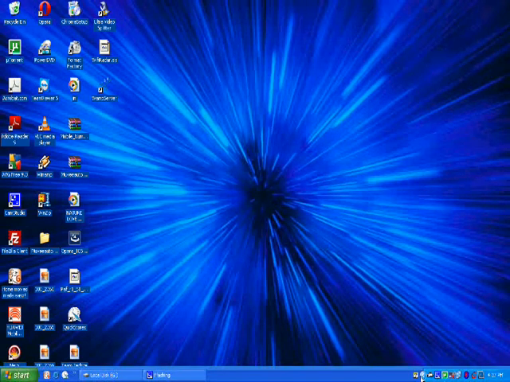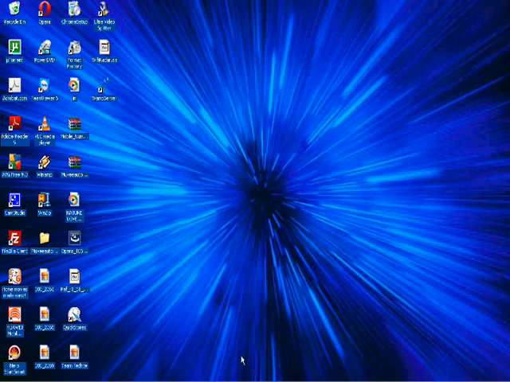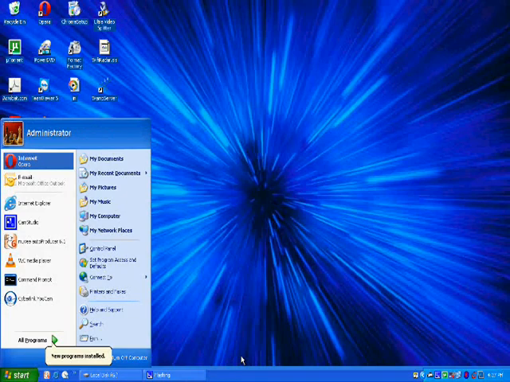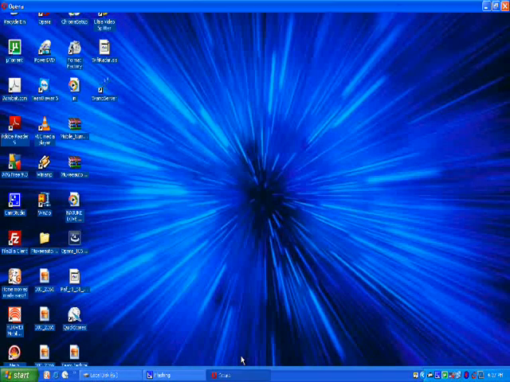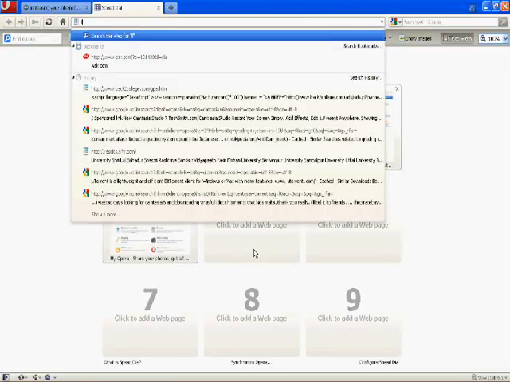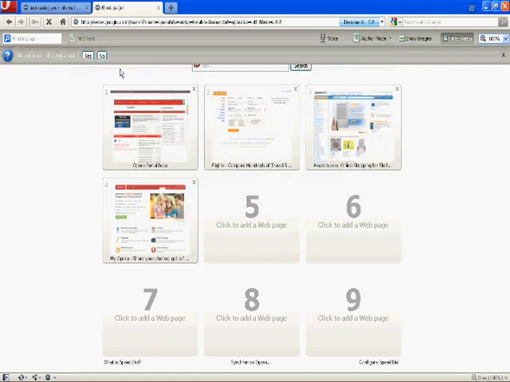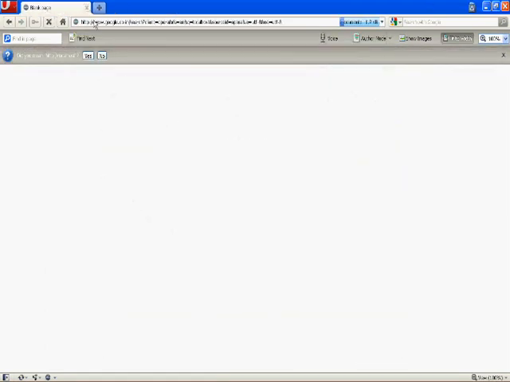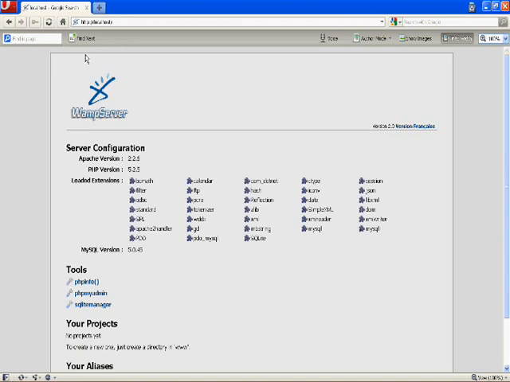Now we are going to open the web browser in a few seconds. Yes, we have opened Opera, and we open a new tab. We are typing http://localhost. Yes, we want to open localhost. Now here you go. Just observe the screen.